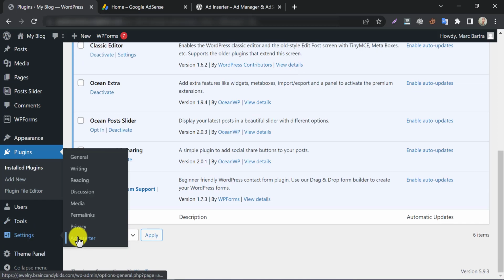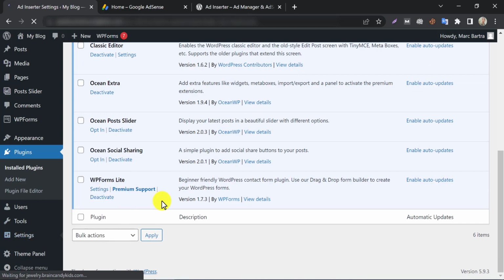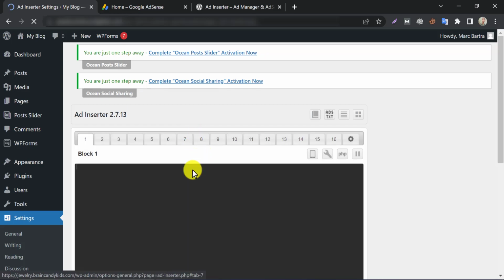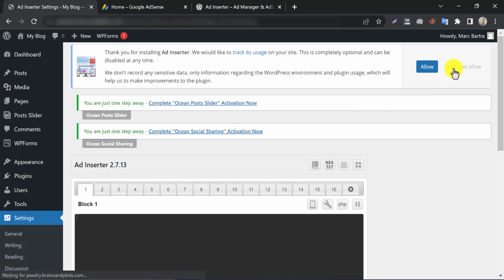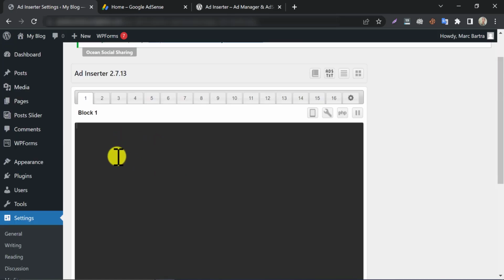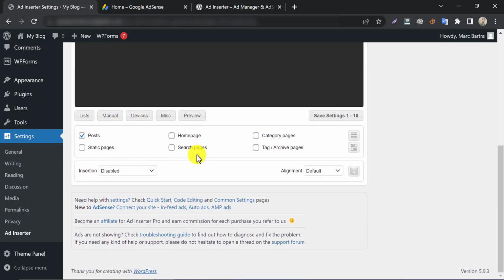Under the settings menu, you will find the Ad Inserter option. Just click on it to set AdSense codes to your site. You will see a black box there. Here we will place the AdSense code. There are some settings below too.